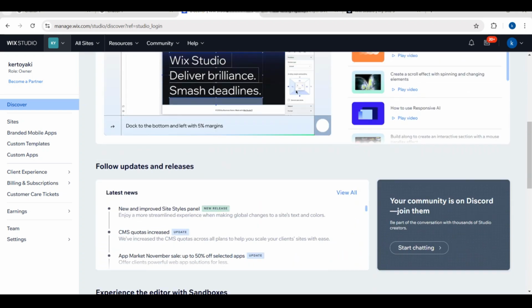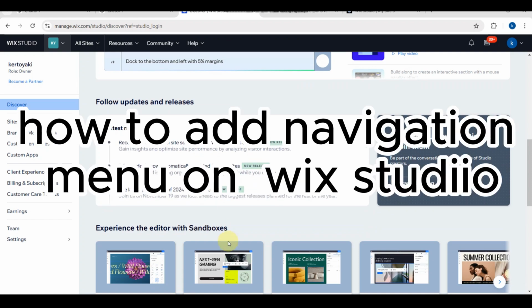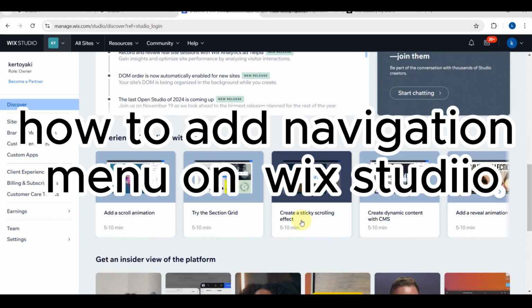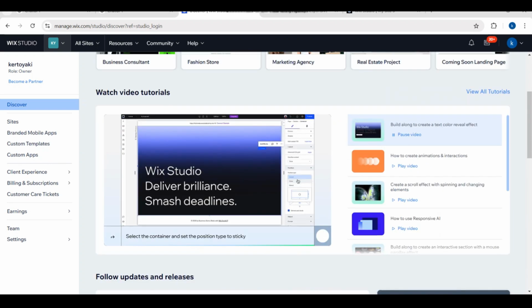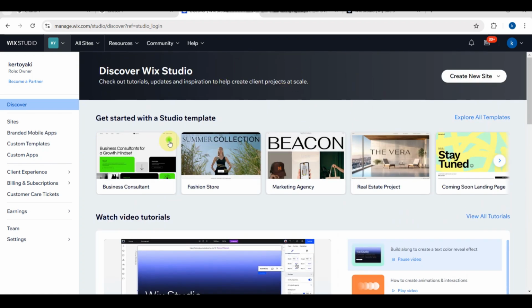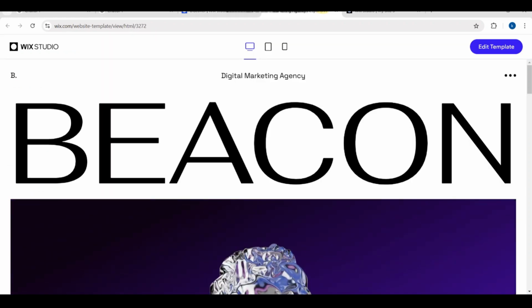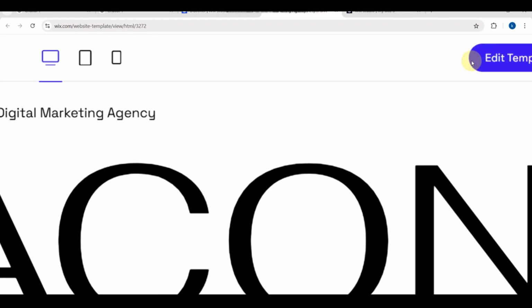In today's video I'm going to walk you through how to add a customized navigation menu on this website, which is the Wix Studio. So the first thing you need to do here is to of course log into your Wix Studio, and then after that you open the project you're working on.